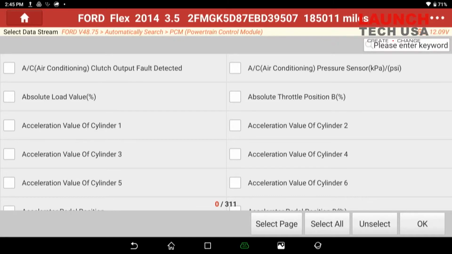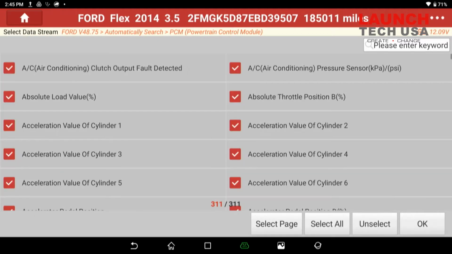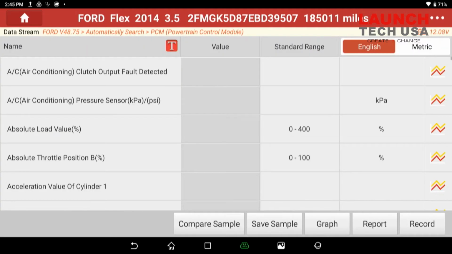So at this page here, I can either select all the different PIDs or I could select key individual PIDs. If you were trying to diagnose a specific problem, maybe you don't want to record them all, but for sake of video purposes, I'm just going to say select them all. And I'm going to say okay.